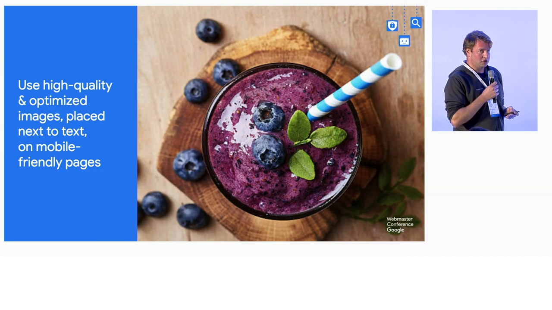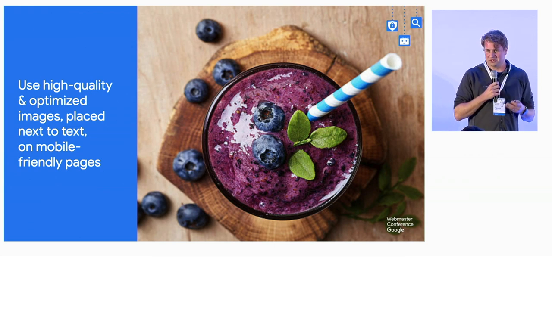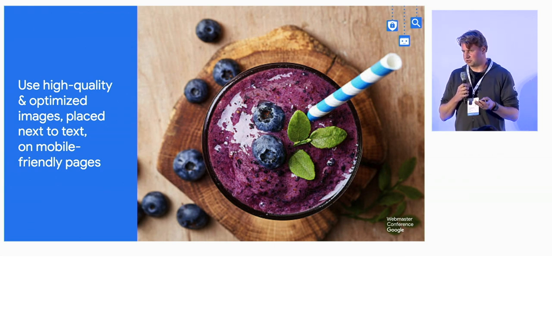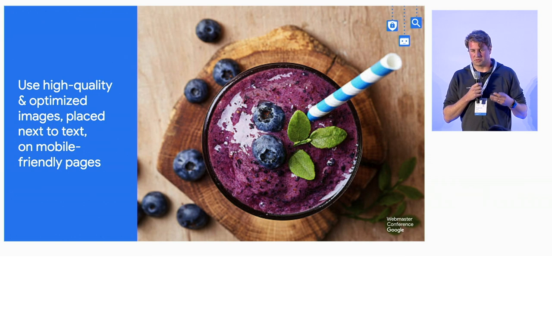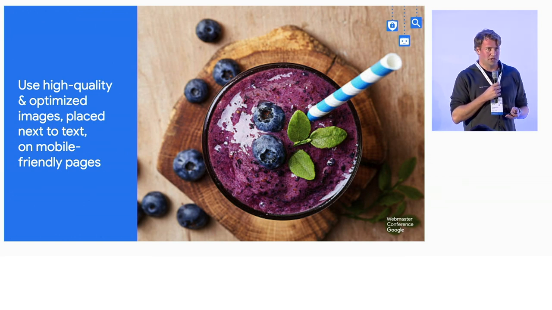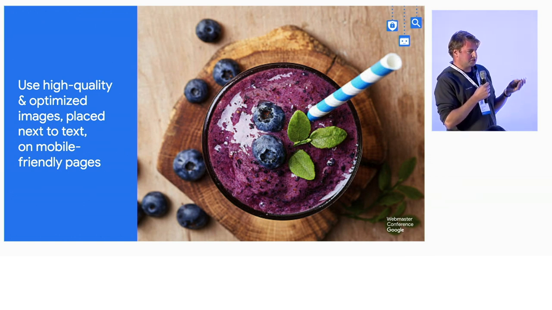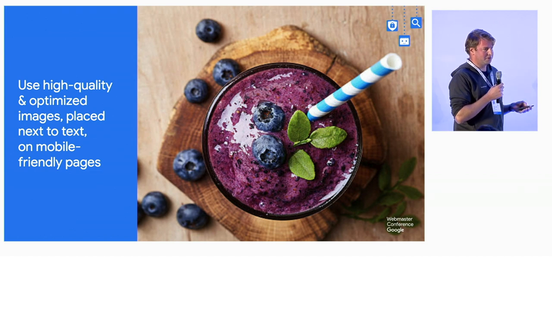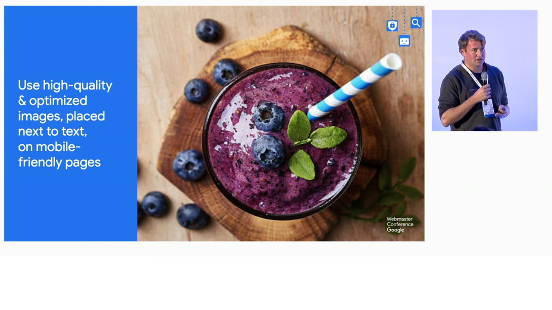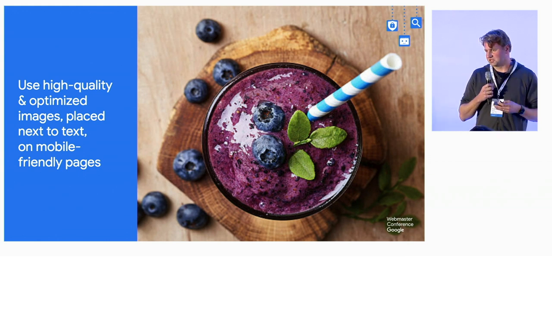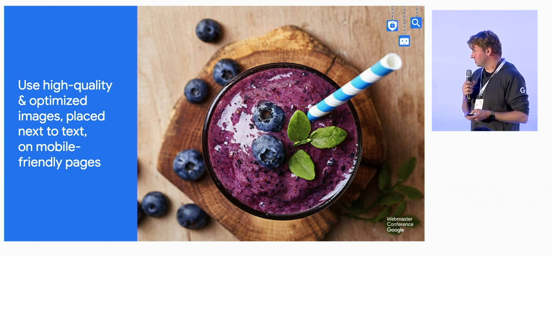And then the last thing is to use high quality images. We want to show our users not just the relevant images, but also beautiful, inspirational content. And so use that next to text, not just an image by itself, but within that context, really trying to help the user to get things done. And then, as a standard practice, use mobile friendly pages. All of that will lead to better results.